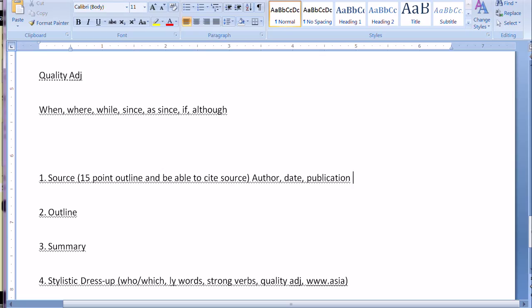So I would like for you to pick your own source so that I can see that you can pick an appropriate source with an author, a date, and a publication. Then outline it, put your summary after your outline, and then dress it up.